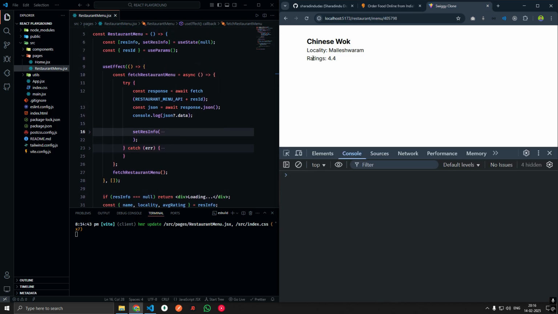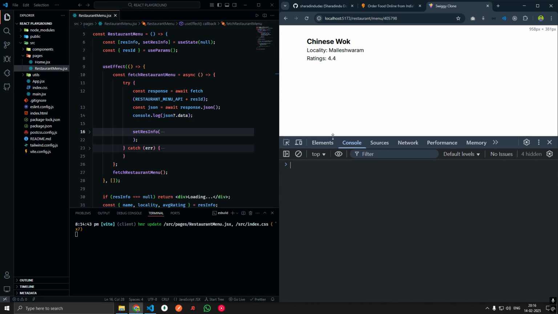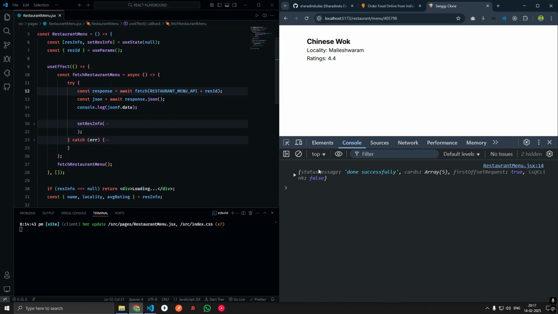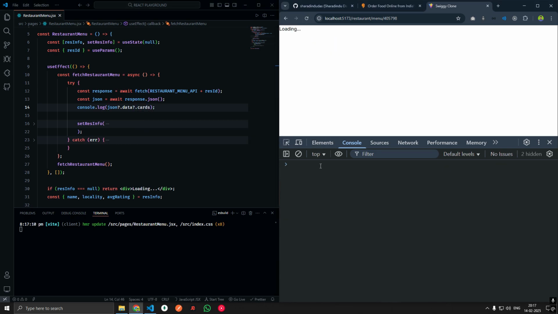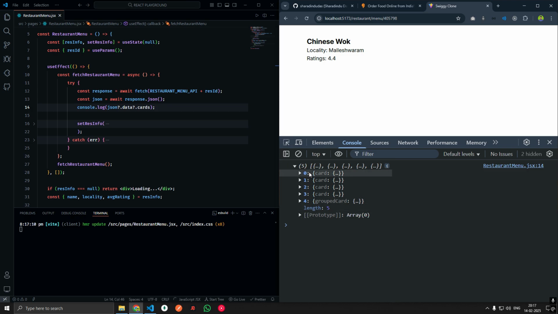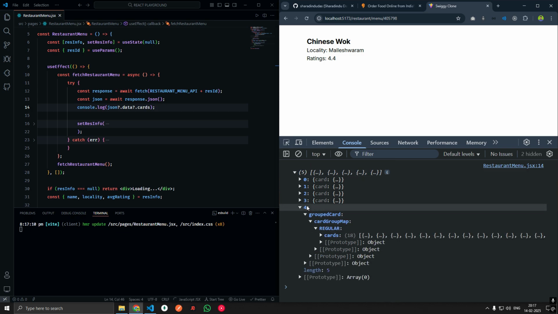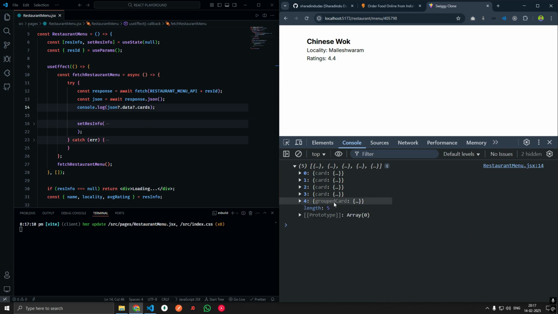So if I open the console, I'm doing console log json.data, the API value. I need to go to the json.data.cards. Now I'll refresh again and see that here we have all the data. So out of all the objects inside the array, I need this object. This object has my menu data. So what I'll do is try to find this object, group card. I need to write a condition here.